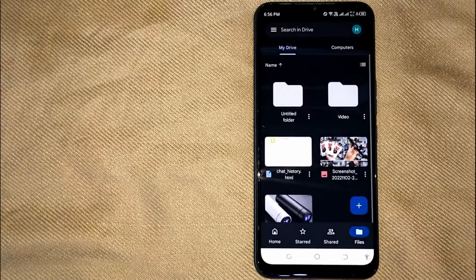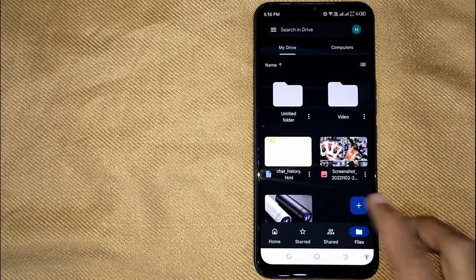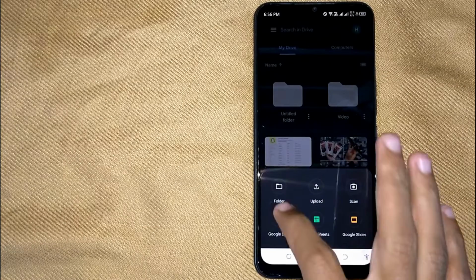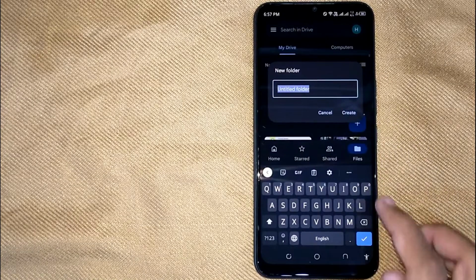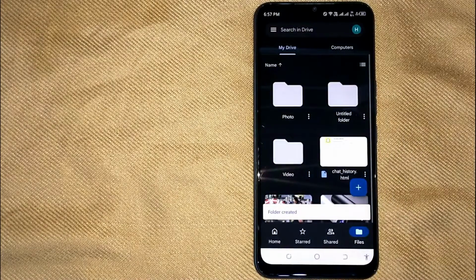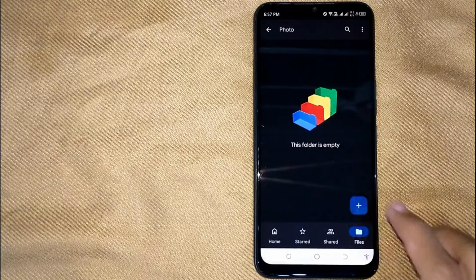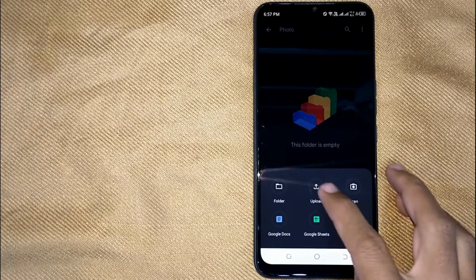Now first click on Files in the right bottom corner, and then first create a new folder by clicking on the plus icon and clicking on Folder. Now first enter your folder name and then open it. Now again click on the plus icon and now click on Upload.